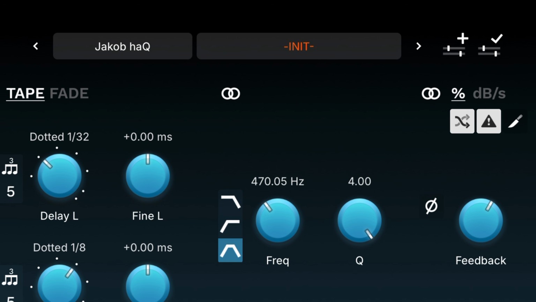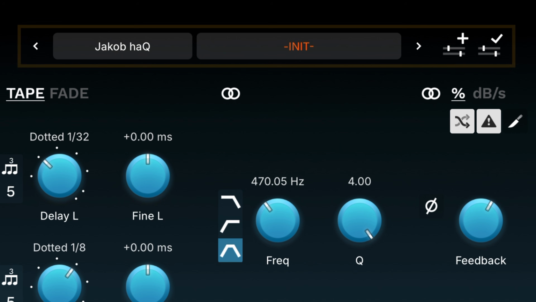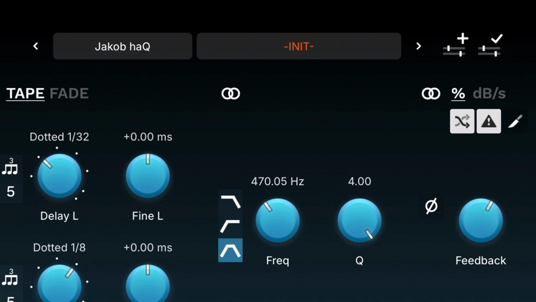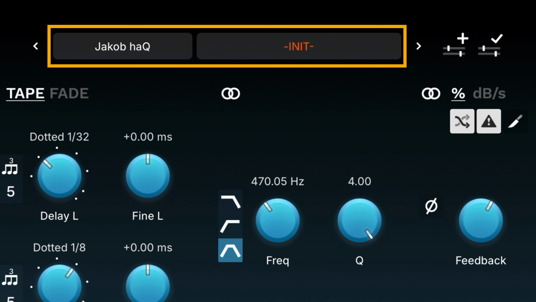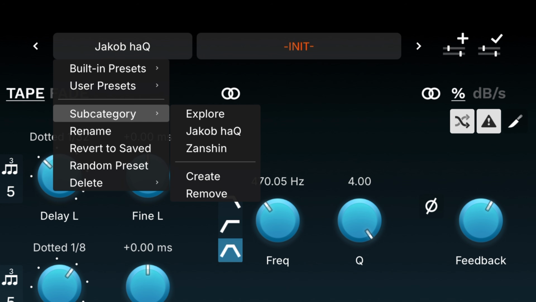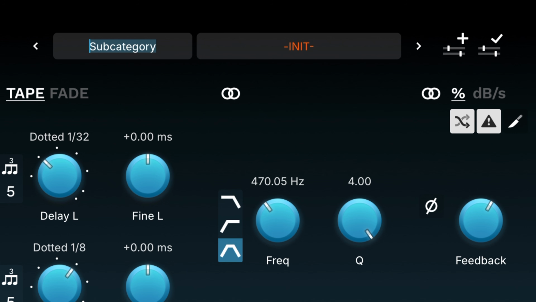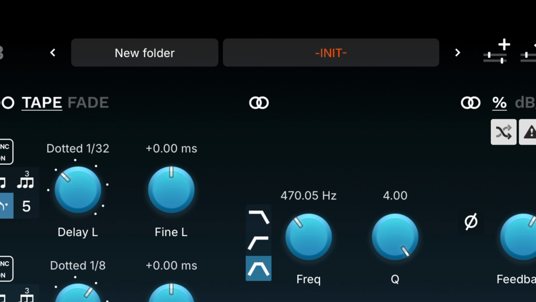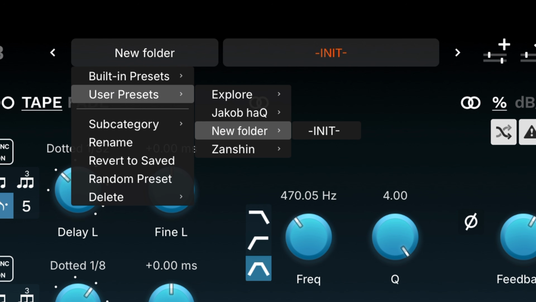Now we're gonna jump to the middle where we have the preset system. You can see the actual folder name here to the left and the actual preset name to the right. Now you can switch presets by either tapping these buttons here on the side, or you can just tap on these boxes to get a menu. Now, if you want to create your own folders to save your own presets in, well, you can always just go into this menu, go to subcategory and then choose create. And then it will prompt you by just letting you write a name into here. And then as soon as you've done that, that subcategory is then created. And from there on out, you can just keep on saving presets into it.